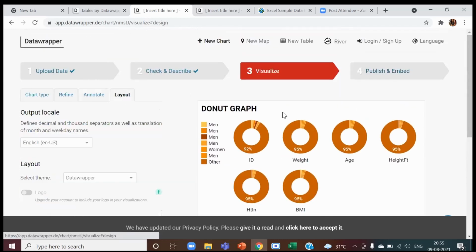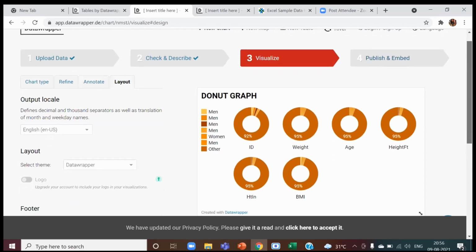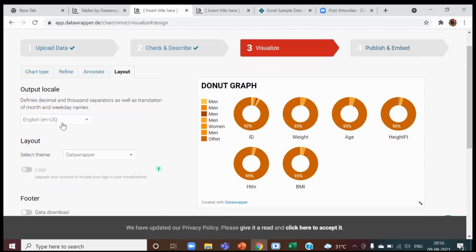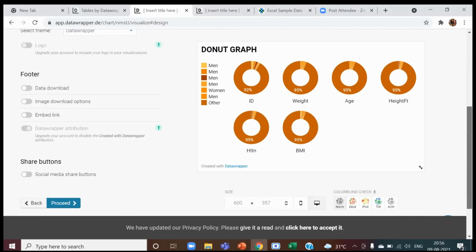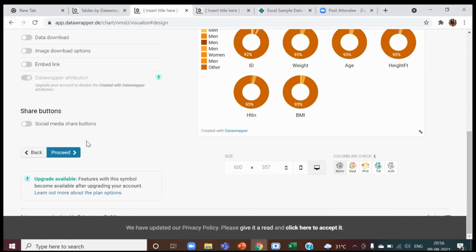The layout function is, again, as told, where we can use multiple language access. So moving ahead, the last functions available are in the footer option, where we can download the data. We can download these images also as per our requirement. And finally, we can publish and embed the data if required.